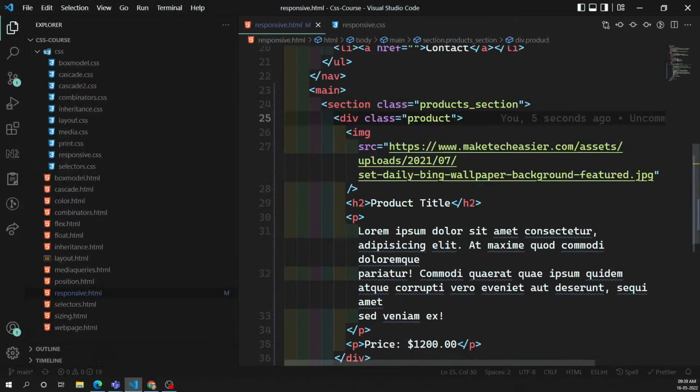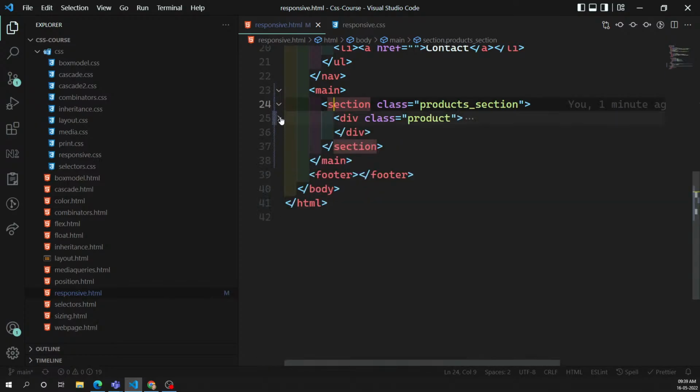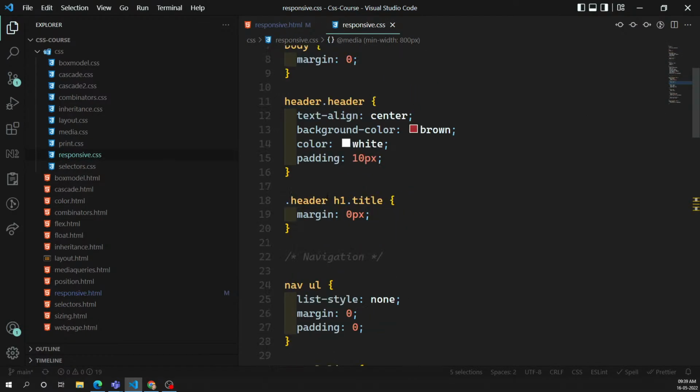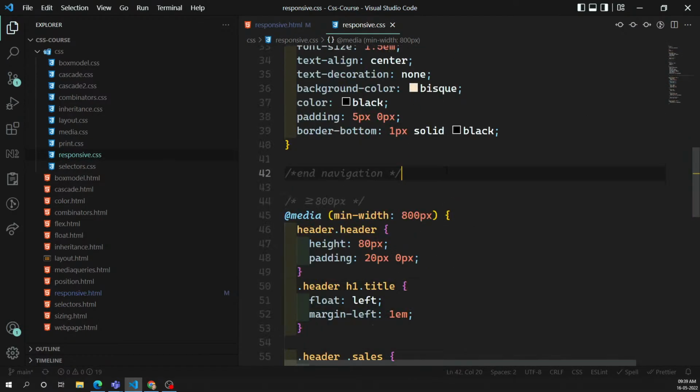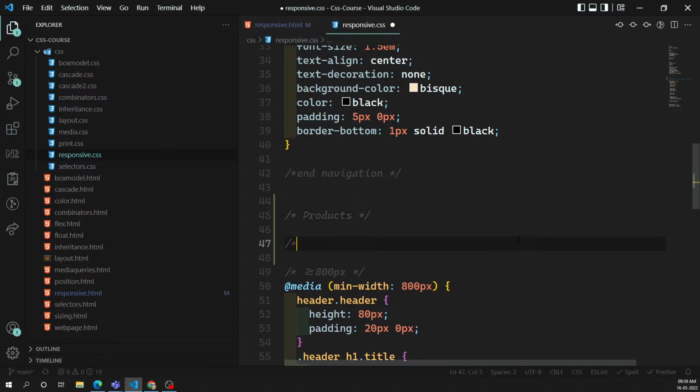Now what I will try to do is apply the CSS for this section, not for this section, but this entire product box. So let's try to see. Now I want to write the CSS for this product first for the mobile section. Here I am writing the CSS, so products CSS, right? So products I am writing so that you will have a clear idea. End products.